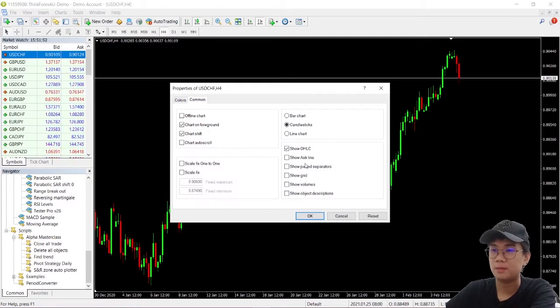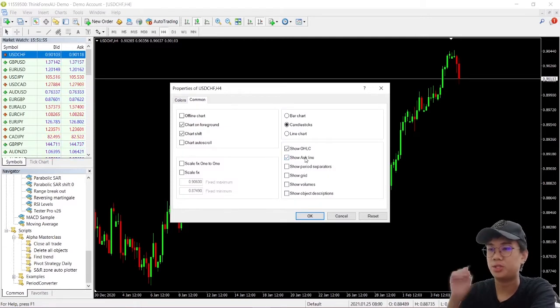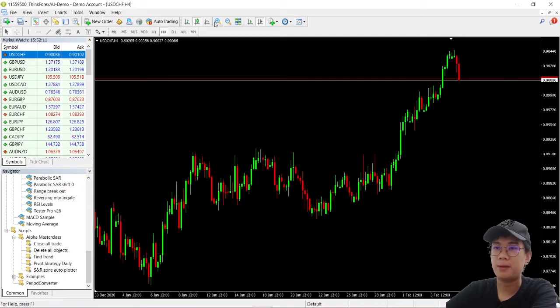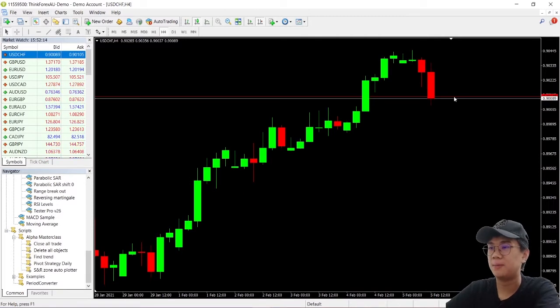Go to common and click on ask line. This will actually show the ask line and the bid line. Click OK, and you can see there is a red color line and there is another white color line. So what the ask line means is that when you go for buy, you will always buy at the red color line there, which is a little bit higher price.